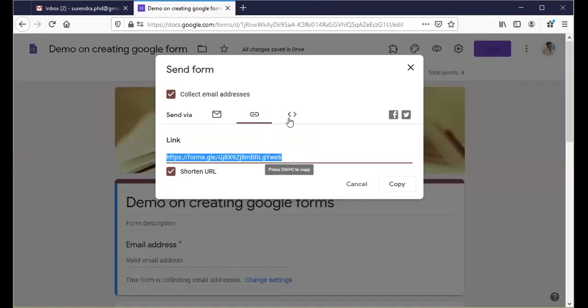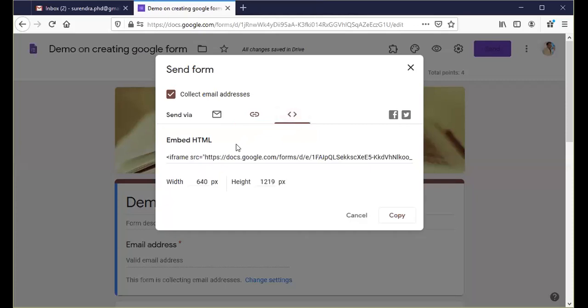Or the other option is embedded HTML. Whoever has a website, if they want to put this Google form on their website, can use this to put it there. Whoever knows about HTML can understand easily. If you put this in, the form will be embedded in their website itself. In this way we can share it on Facebook, we can share it to Twitter. In these different ways we can send our form.